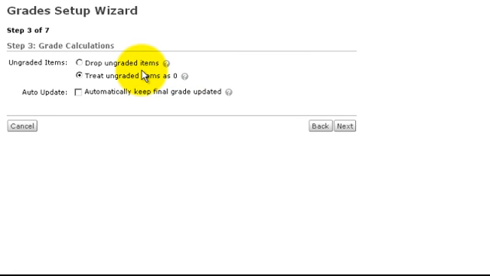If you use drop ungraded items, then you need to remember to go back into the gradebook and enter zeros anytime a student does not complete an activity. If you say treat ungraded items as 0, just know that for the students it will look like anything that they haven't done yet for the course will look like they're failing it. So in either case, just make sure that you keep your students in the loop as to how ungraded items are treated in your gradebook. I'm going to drop ungraded items at this point, and then I'm just going to remember to enter zeros for anything that isn't done. And then you can automatically keep the final grade updated.